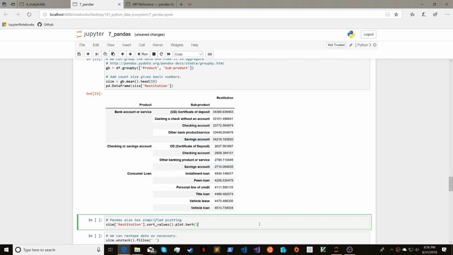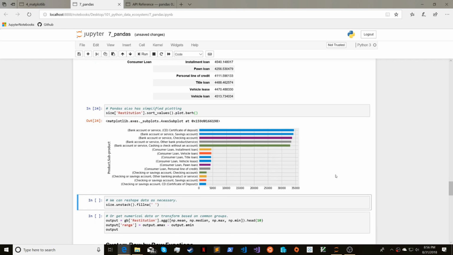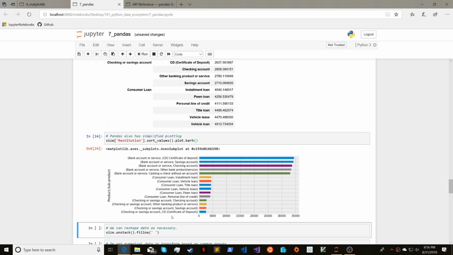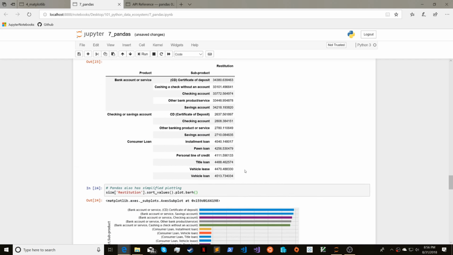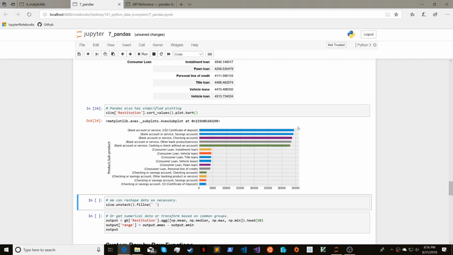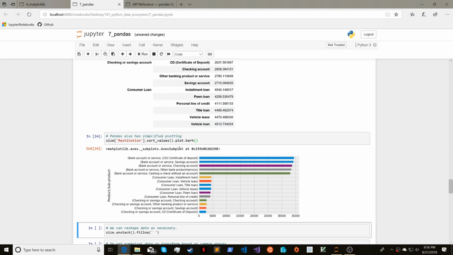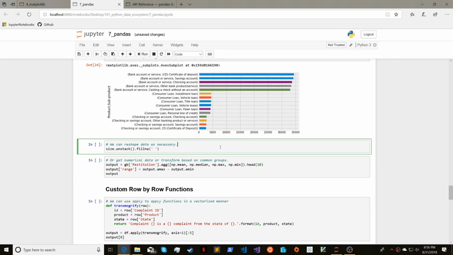So here's an example of how you might graph that. And then again, a picture's worth 1,000 words. You can see that bank account or service is very high. Other stuff like CD, bank account or service is high. Checking account or service is low. Consumer loans are low. And this is all fictitious data that I made up with a random distribution, but this gives you an example of how you can process, go through, sort your values, plot it, and get whatever you want based on data as you go through.